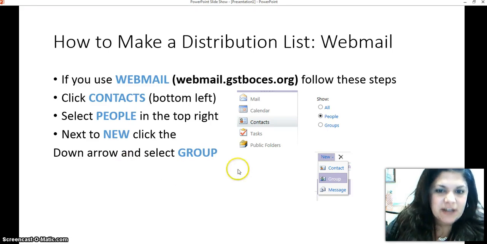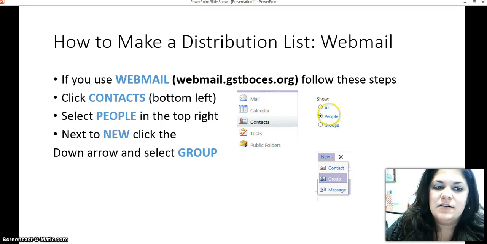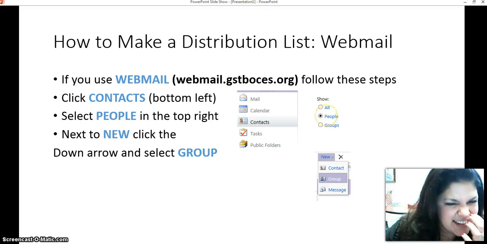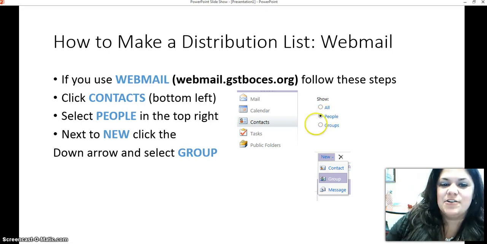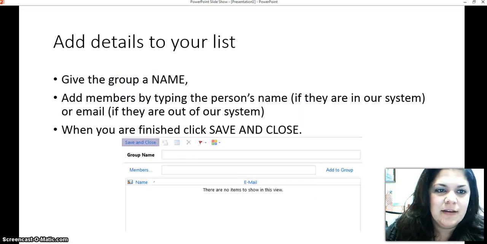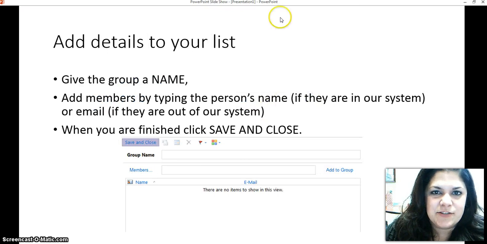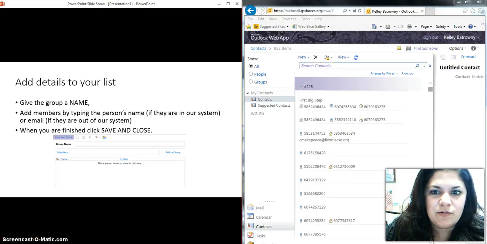First thing you'll do is click on Contacts, which is on the bottom left of your screen. It's a little menu. And then you will select People in the top right. Then next to New, click the down arrow and select Group. And then you'll add the details to your list. So I'm going to show you how to do this right now.